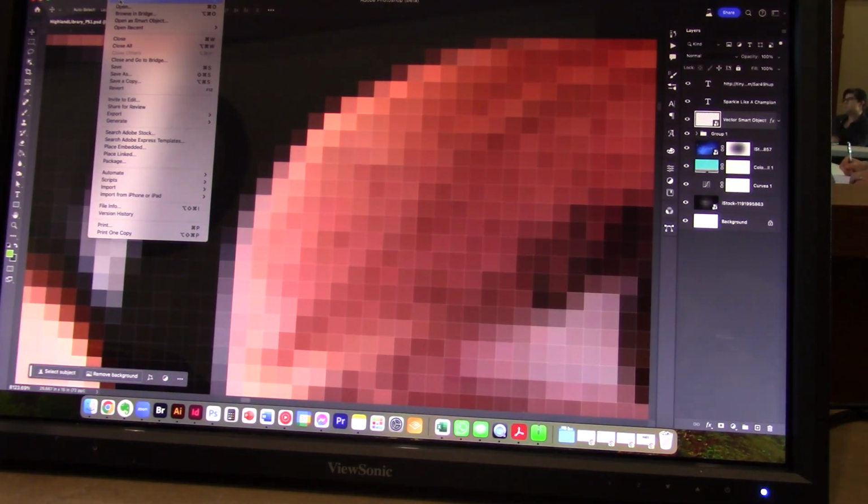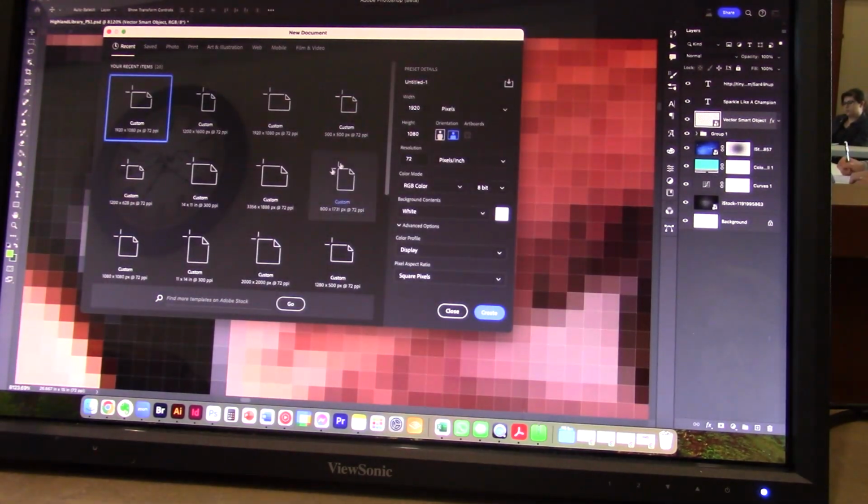File, New will bring you to this option where you can choose from some pre-existing sizes, or you can make it the size you want. And the things that you're going to want to pay attention to are the resolution right here. 72 dpi is the lowest you'll want to consider for a web image.